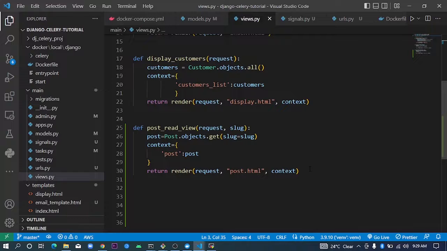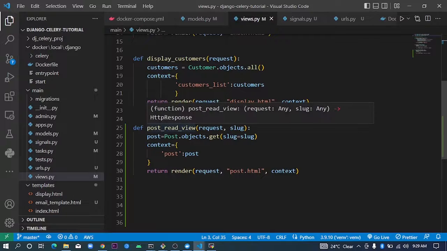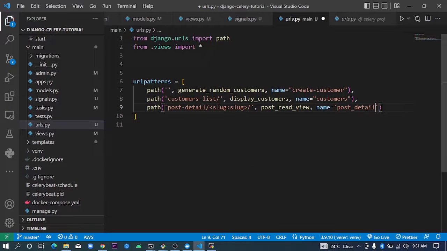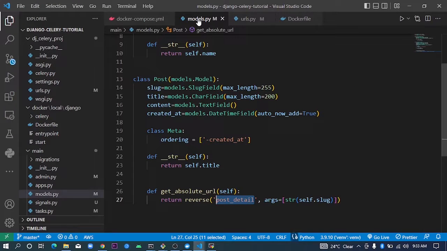So we need to do two things now. We need to create the post.html and we also need to create a URL for this. So let's first of all create a URL for post read. Once the user clicks on that link, it will go to this route to get the post detail. So our email is already set.